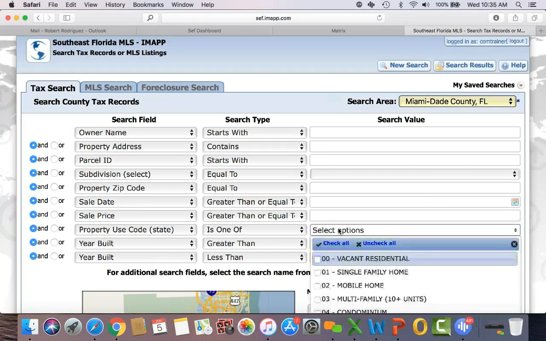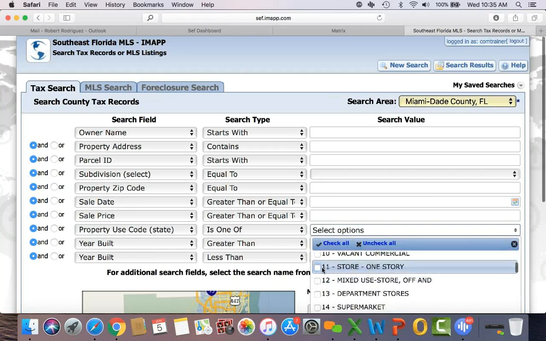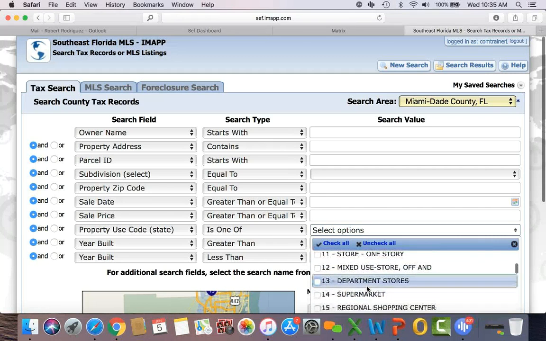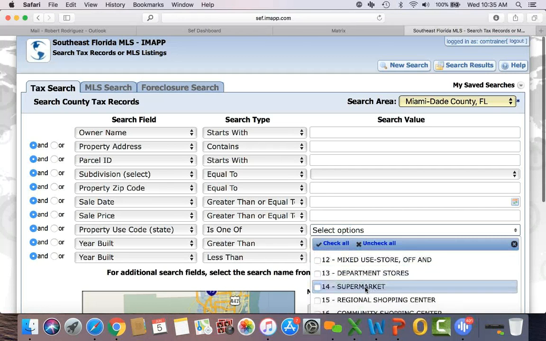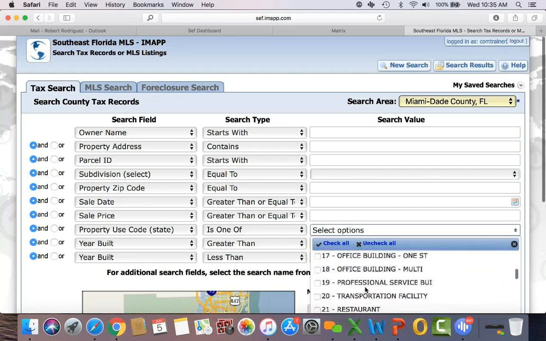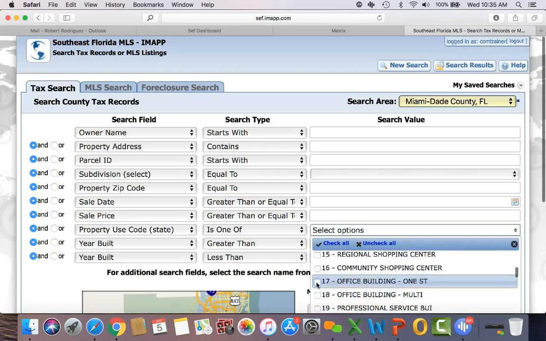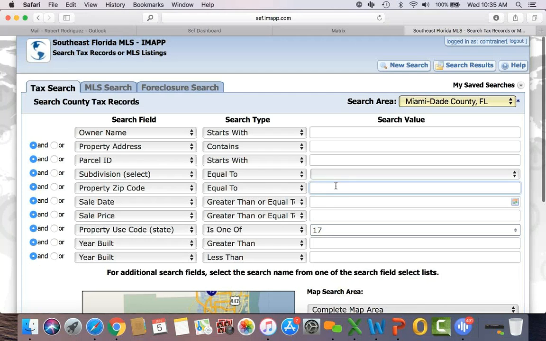Now, the property use is really one that you can use all the time. And say you're looking for store, 1 story, or mixed use, or department stores, or supermarkets, you can always choose one to find the property use. This is always good also for comparables. So for example, if I'm looking for, say, office building 1 story, and I want to know in zip code 33134 in Coral Gables, how many offices sold within the last 6 months.